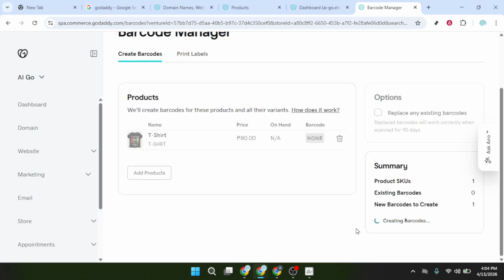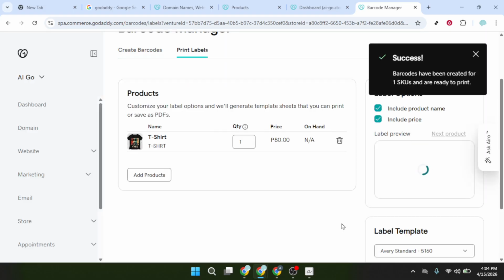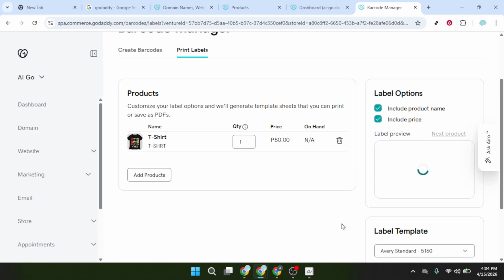If your products already have SKUs, those will typically inform the barcode data, so it's a good idea to make sure your SKUs are unique and accurate before this step. If you notice anything off, you can go back to your product details, fix the SKU or variant info, and return to generate the barcodes again.